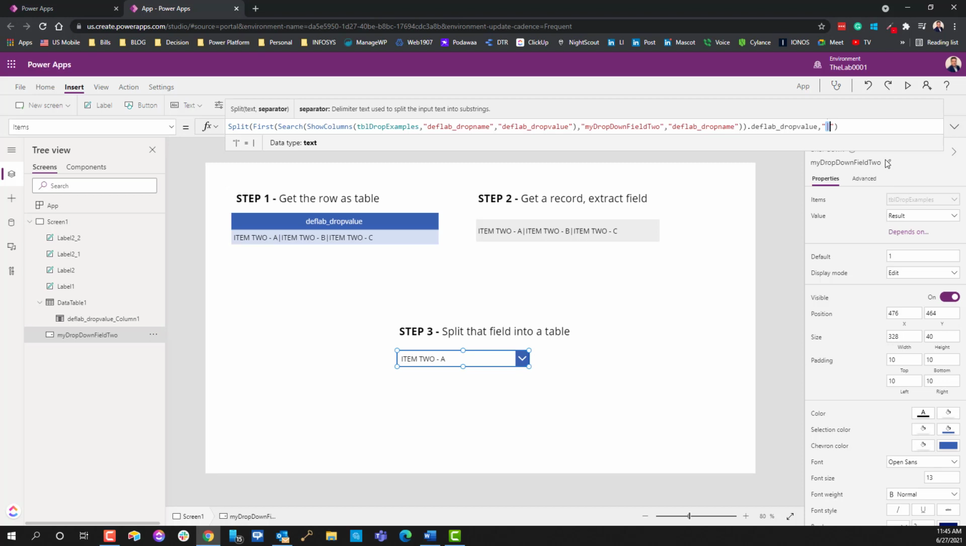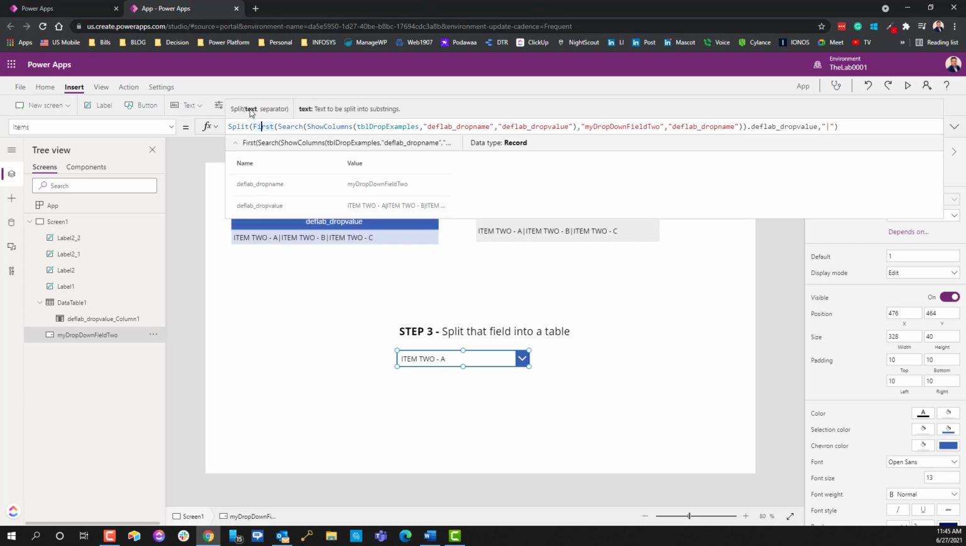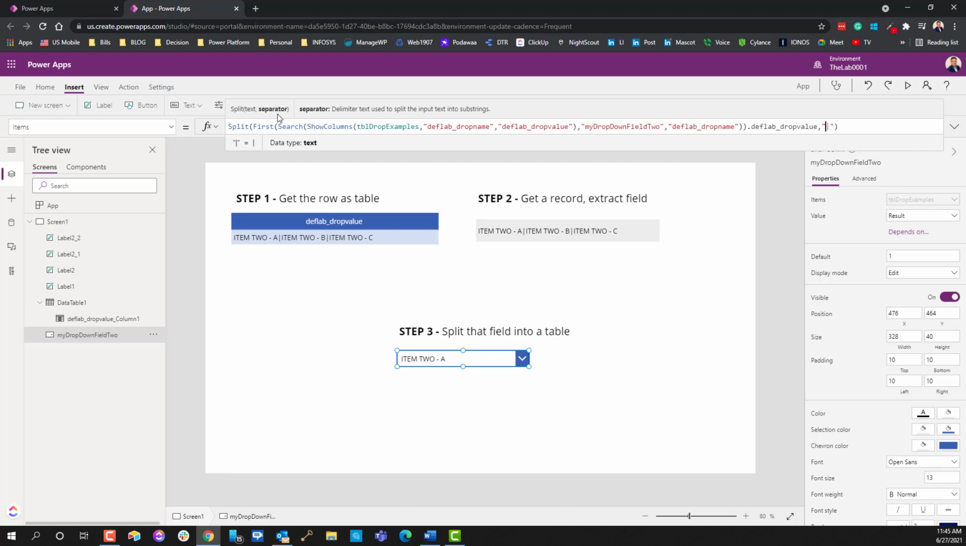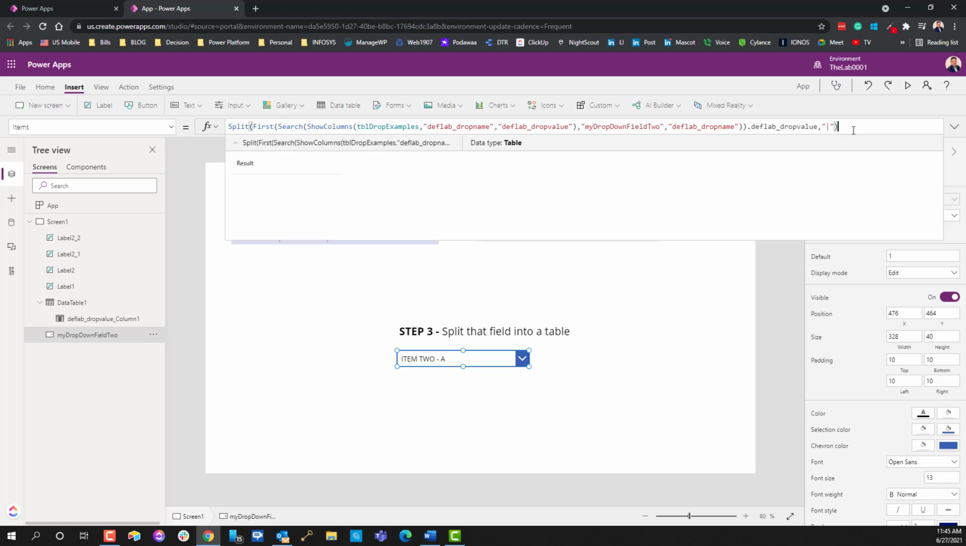It takes two pieces of information. It says, give me the source of the information of what you want to split, which is essentially all this first part. And then, what's the separator? Okay, I want to use the pipe symbol as the separator. And what it returns at the end of the day is a table. It returns a table for us. And so the drop-down needs a table, and a table preferably with a single list of items in it. And so that's exactly what we're doing here.